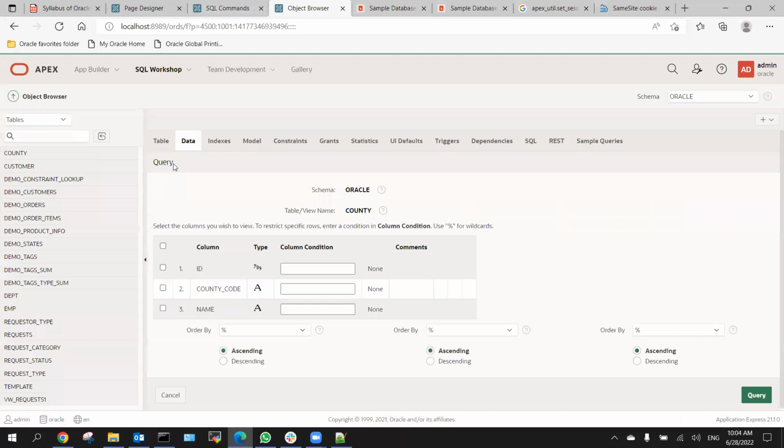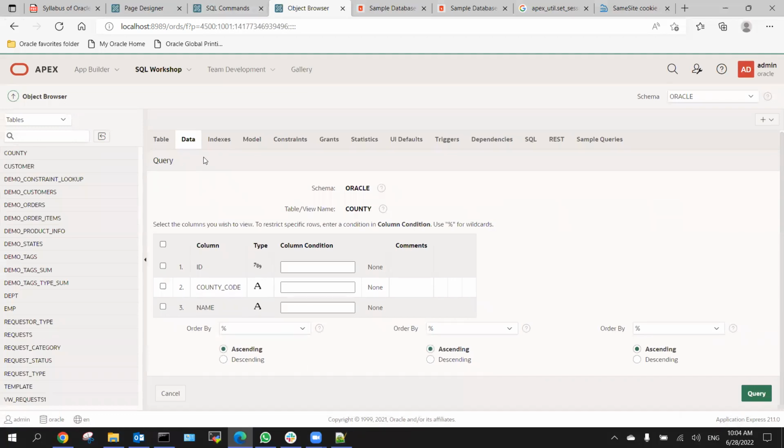Query is quite confusing here. So if you need to look for, let's say, a county ID number 3, and I need to display the ID and county name, I need to add the condition here under column condition, which is 3. And I have order here, ascending or descending, order by, right? We can select the column. I can order by ID descending, the name ascending, and then do the queries.